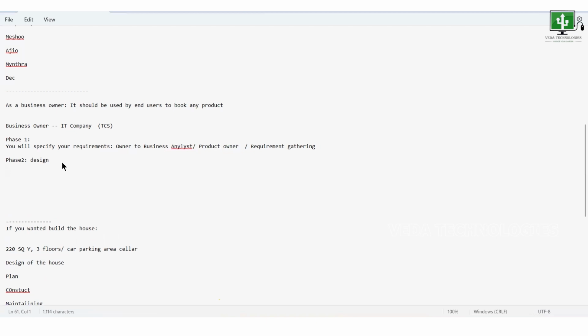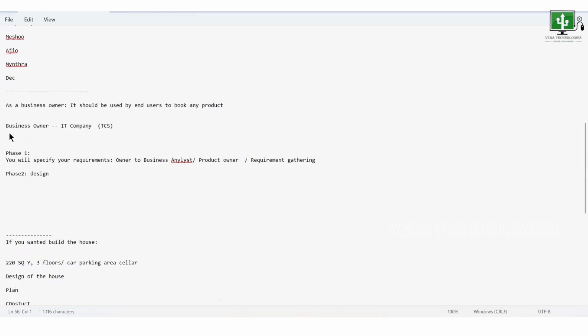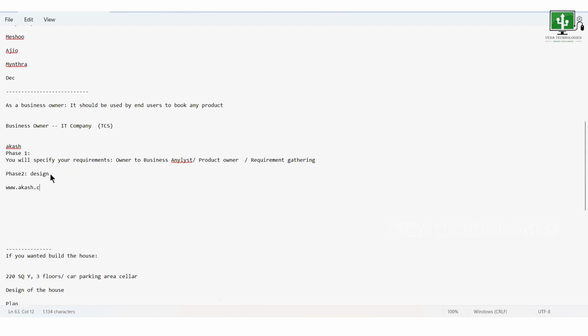Where it should have login, or the name of the business is, let's say, can you name some business name like Flipkart or something? If you start your own business, you can name something. Tell me. Can you name it? Okay. My business name, I can name it as Akash. Then in phase 2, where can the end user access it? www.akash.com.